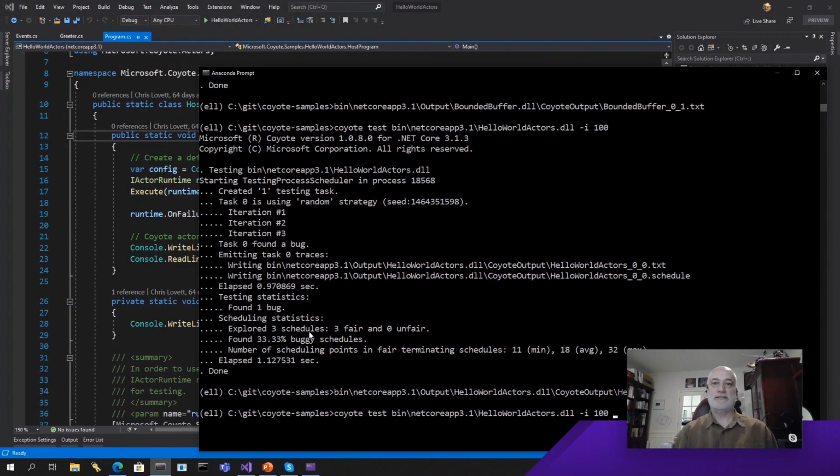Actors do use tasks, and the Coyote test engine has a core test engine that is actually the same across actors and tasks. We basically map everything to what we call internally an async operation. Anytime there's a scheduling decision to be made, it's just choosing between a list of enabled async operations. So it's actually much more abstract inside the Coyote test engine, and it can deal with both of these programming models basically the same way.